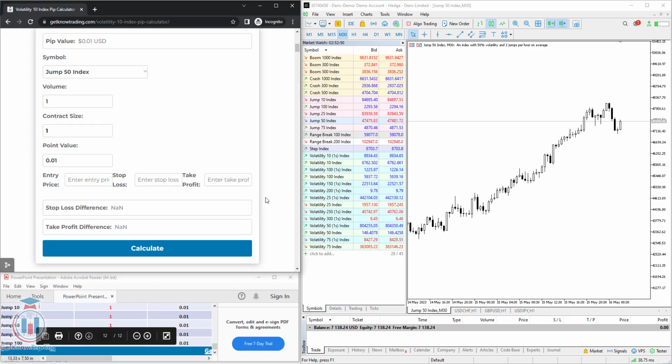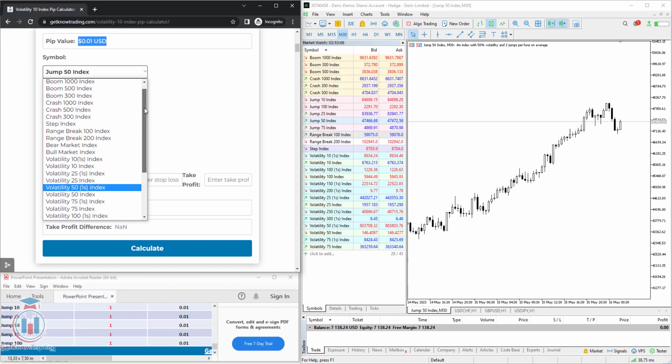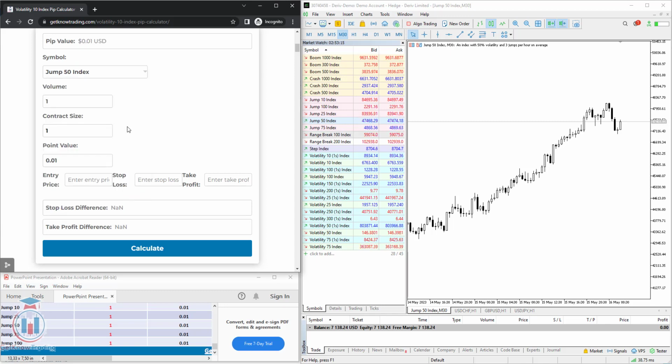Now let's go back to the Pip calculator. On the top you have a Pip value in US dollars. Whenever you click calculate here you will get the value in US dollars. Then you have a symbol with the drop down menu, and currently I have selected Jump 50 index, but you have other synthetic indices that are available to calculate. Whenever you click and select one of these, in this case Jump 50 index, it will automatically populate this contract size and the point value field.